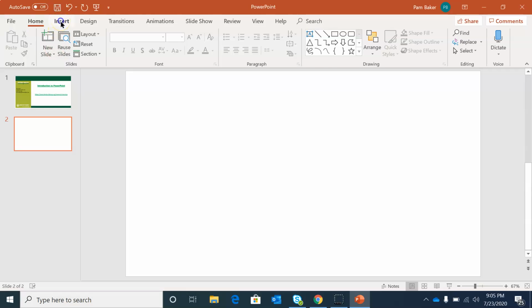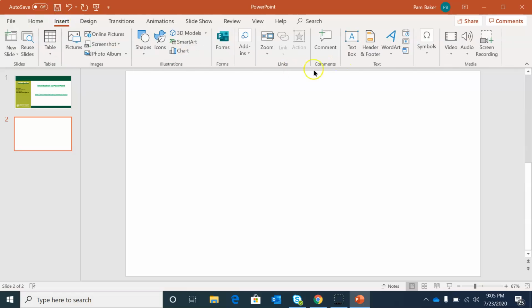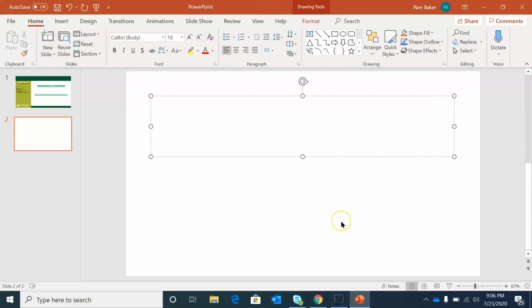So we're going to click on Insert. And right here we have a text box. And when you click on that, you really don't think anything's happened. But when you come down on the slide itself, you're going to get that cursor with a line through it, a solid line. And when you click, you're going to get the plus sign. And you can actually click and draw a text box. And I'm going to go ahead and type in here, welcome to PowerPoint.